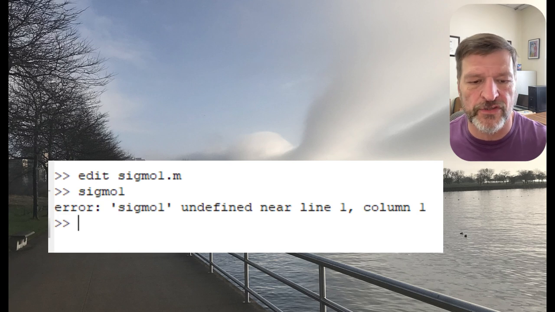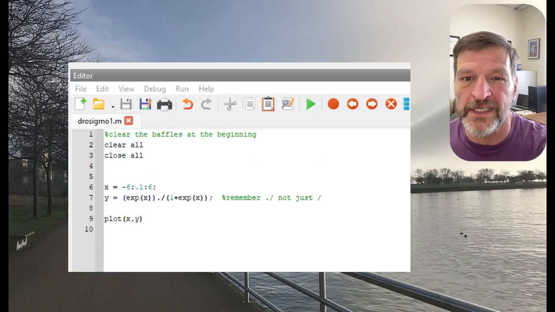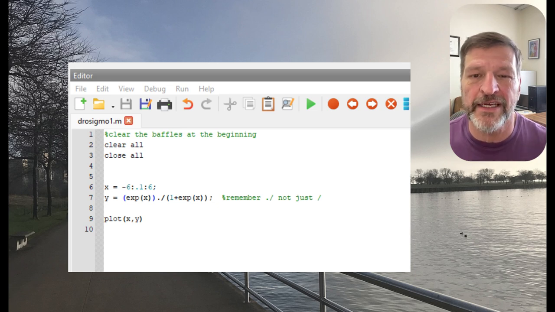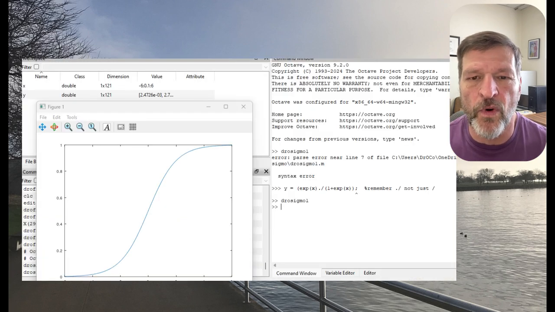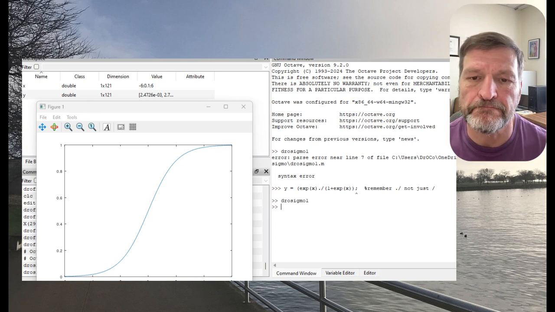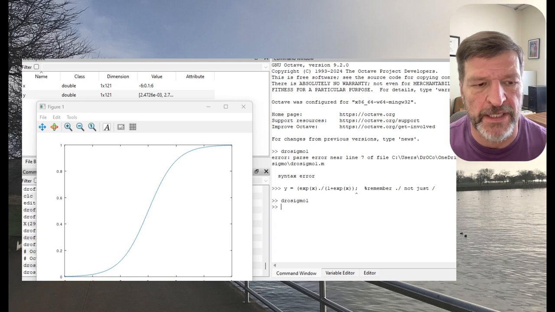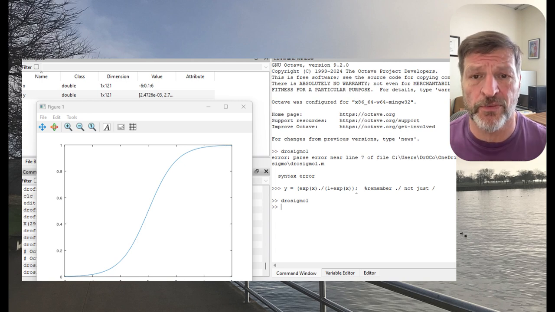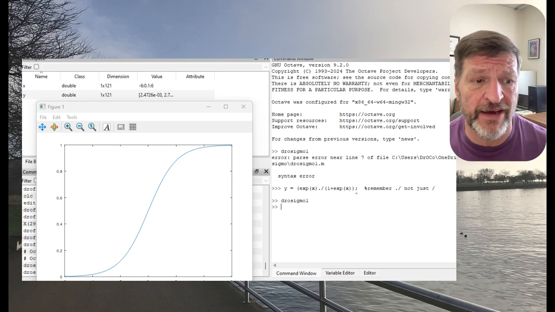I called it DrO Sigmo1. When I renamed it, reopened Octave, and ran DrO Sigmo1, it came up, and you can see the sigmoid curve. It's really steep right there at x equals 0. Good, that's a sigmoid. I'm getting to imaging, don't worry. We're going to make an image out of this.